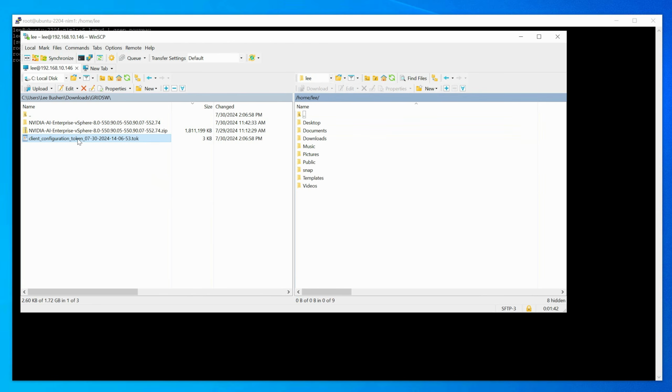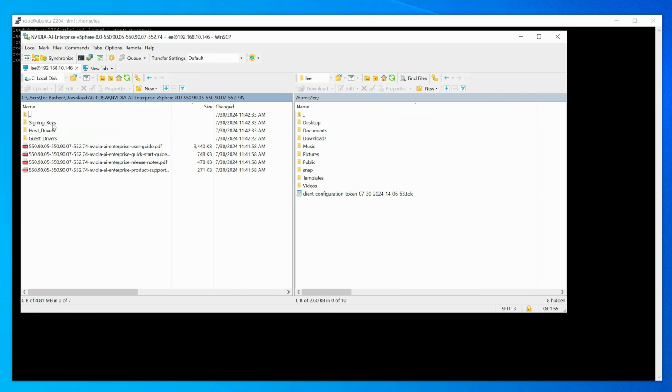So all I'm going to need to do is copy the files for the installation into here and also the client configuration token so that we can have the license. So let's go ahead and drag and drop the client configuration token into my home directory. Now let's go and have a look at that zip file that we downloaded earlier.